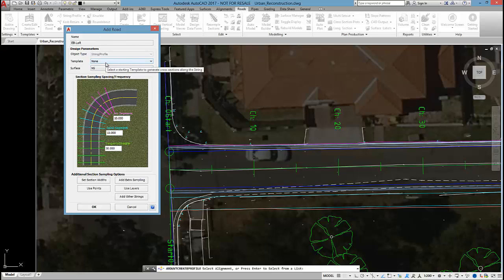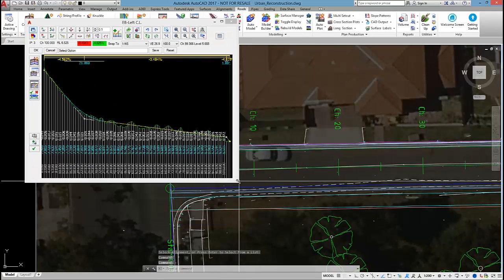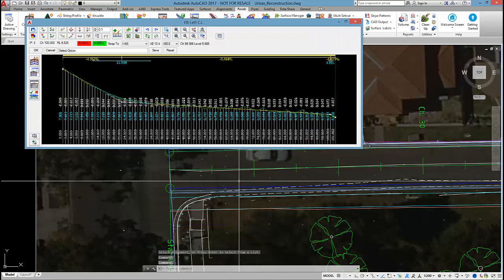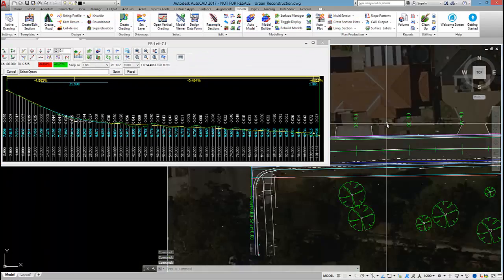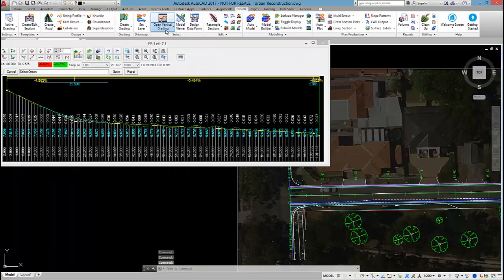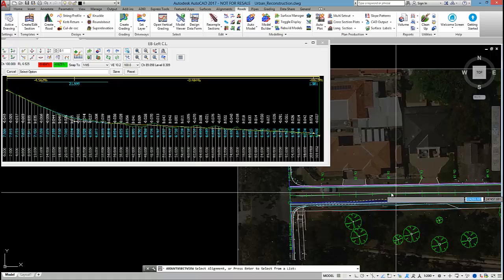I don't need to apply a template because it's controlling the offset and levels of a code that exists on the main template. But once again, I'm going to tighten up the sampling and click OK. So the software's done its best fit. What I'm going to do is just open up a cross section for the main road.